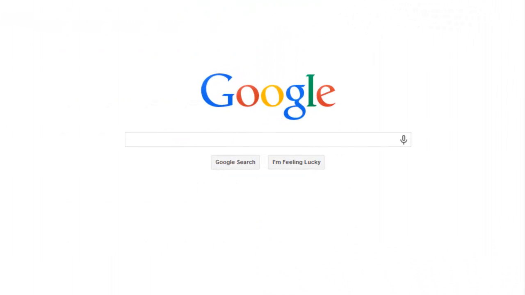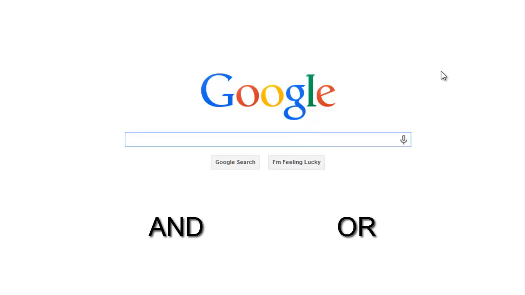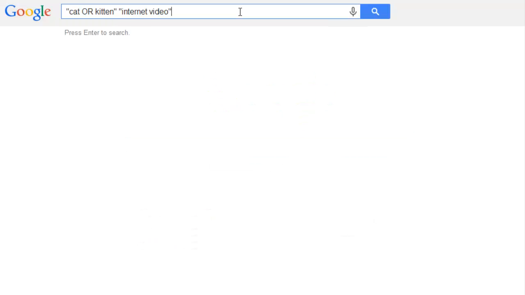Now let's search on Google for the same topic. Google doesn't use search operators quite the same as Academic Search Premier. For example, the only Boolean operator it uses is OR. It automatically will put AND in between all your search statements. If I wanted to do the same search in Google, I would type in cat or kitten internet video.